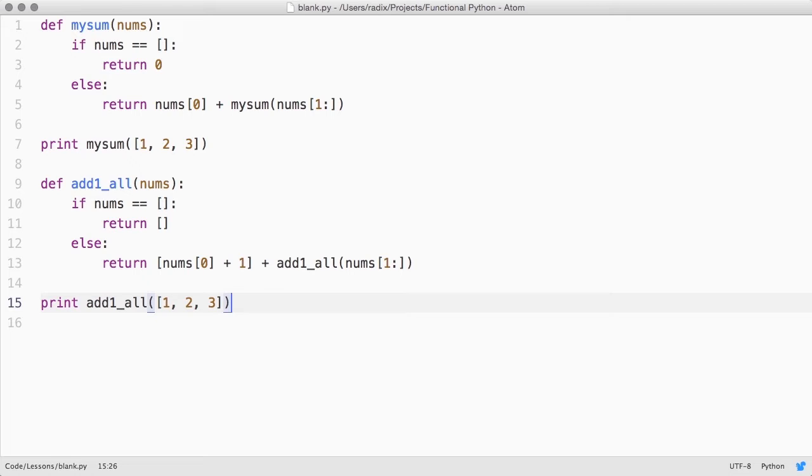Note the similarities with the mySum function. Our base case is when an empty list is passed. In mySum, the result of 0 represents the sum of the elements of the empty list, and in add1all, the result is another empty list since there are no elements to add 1 to. Then in the recursive case, we do some work on the current or first element, and then make the recursive call on the remainder of the elements, and combine them together to build up to our result.